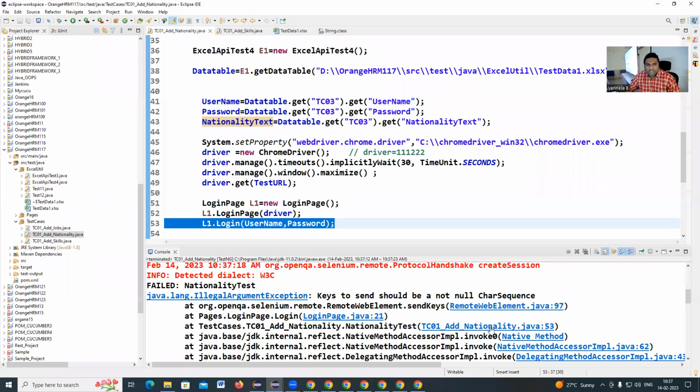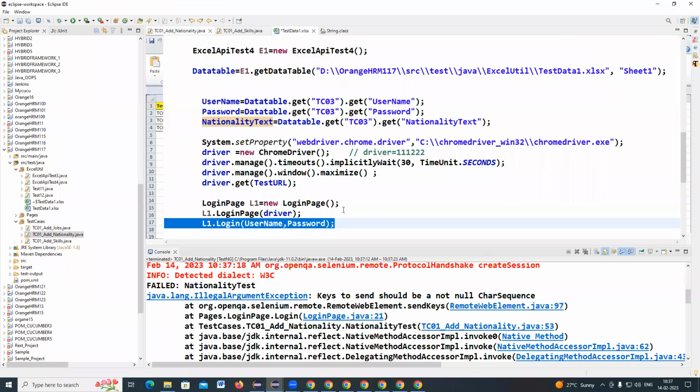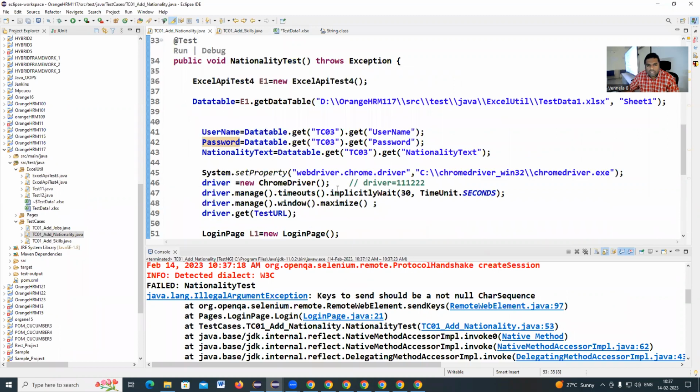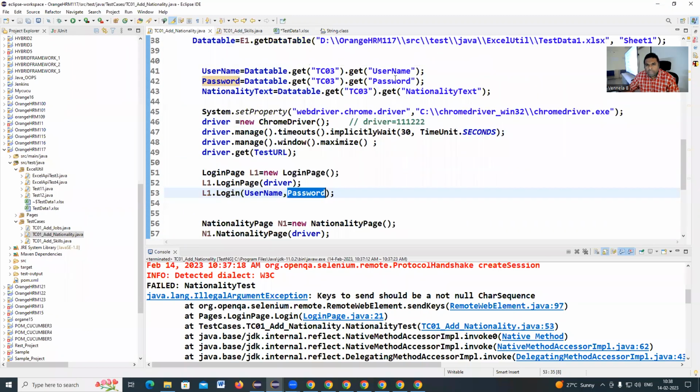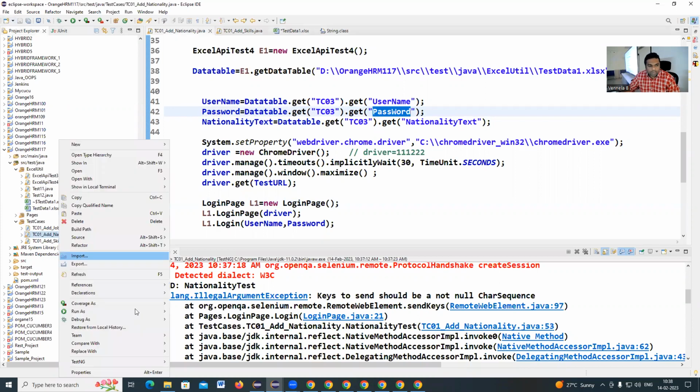Username, password. Test data 1. PC03, username and password. Password is this one only. W is capital. Right. Parameter name, okay, the parameter name I had given was wrong. So ensure you are giving correct parameter names. In the test case Excel, whatever parameter name is there, give that exact parameter name.